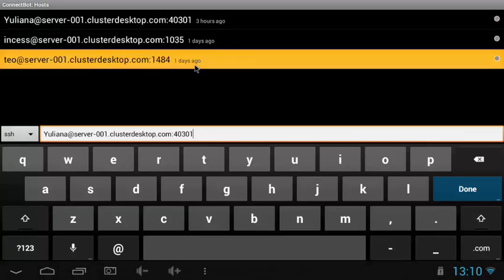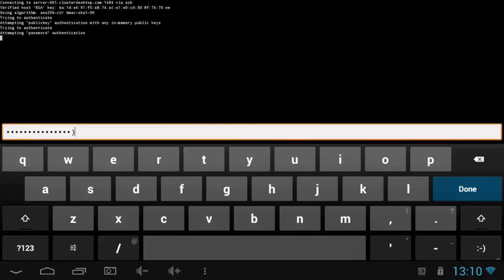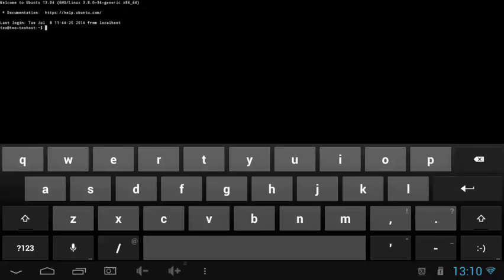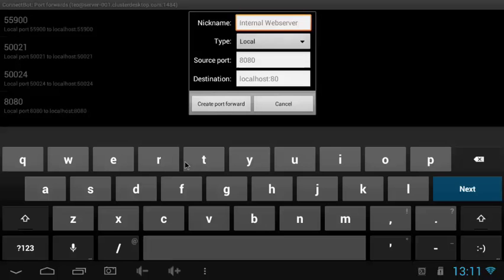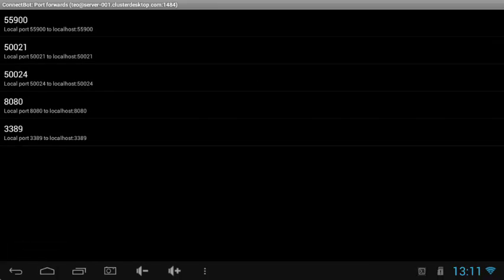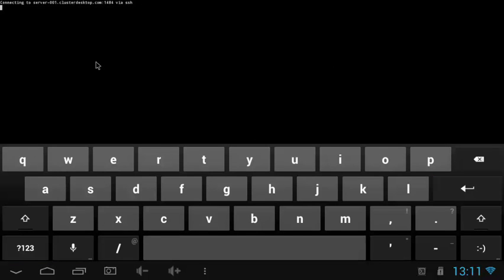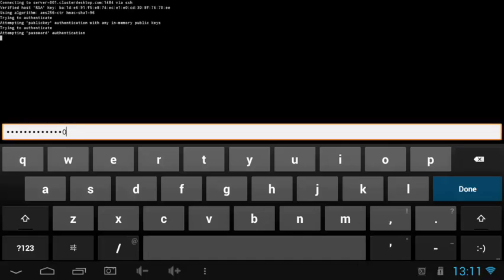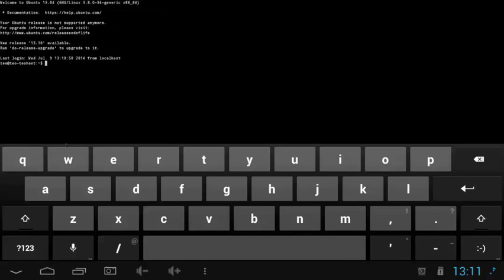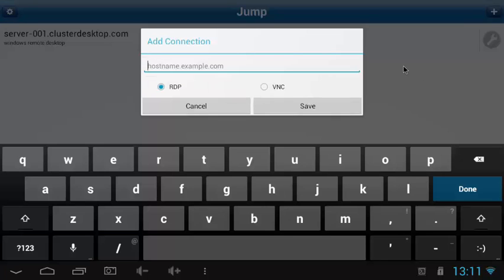Now, to make a RDP connection over SSH with Jump, you can again go to ConnectBot and make the port forward with port 3389. Make a RDP connection to localhost with port 3389.